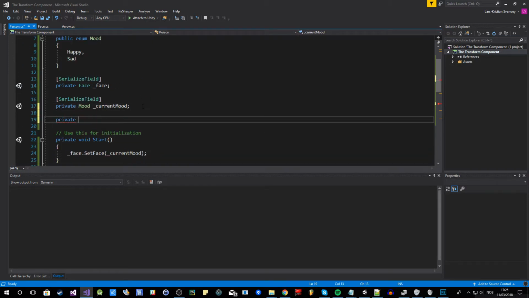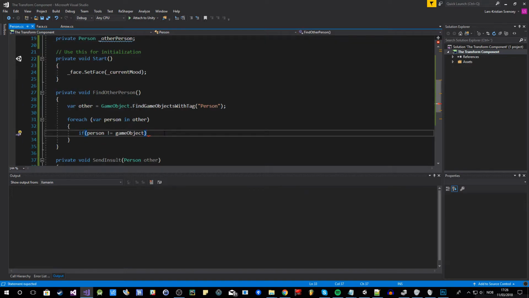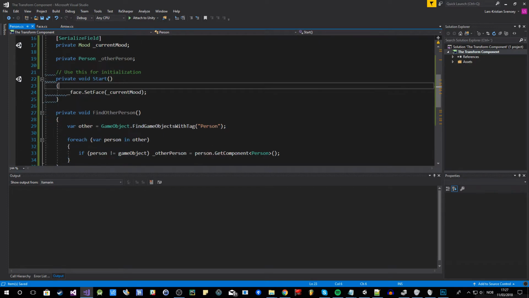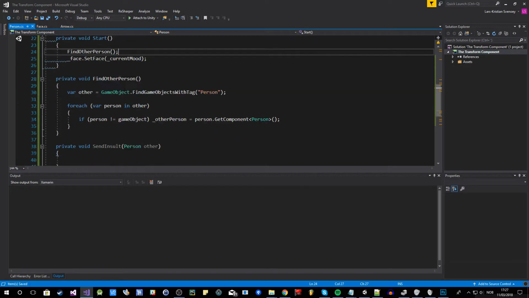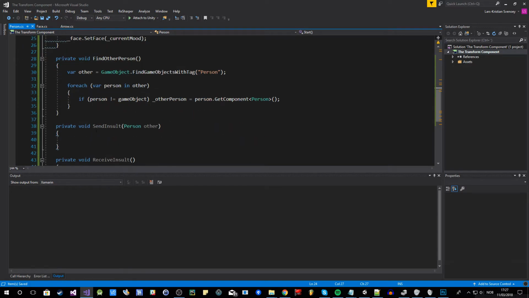So I'm going to declare a private Person, otherPerson here. That's the person that we're going to insult. And then I'm going to check, okay, if that person is not us, then otherPerson is equal to person, which is the game object. And then we're going to do the same thing where we do GetComponent Person. So now we have a reference to that person as long as we actually find them in the Start function, and we can start insulting them.